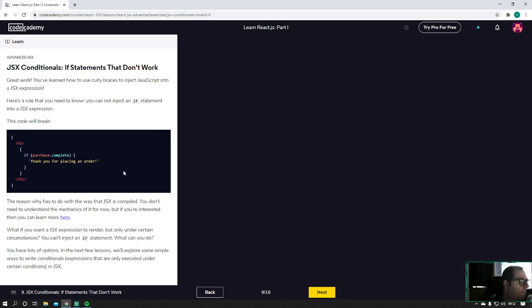What if you want a JSX expression to render, but only under certain conditions? You can't inject an if statement. What can you do? Put it above and use the value of the thing that you've just expressed. You have lots of options. In the next few lessons, we'll explore some simple ways to write conditional expressions that are executed under certain conditions in JSX.